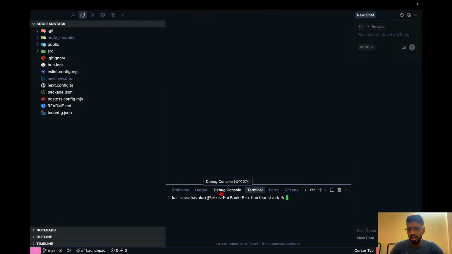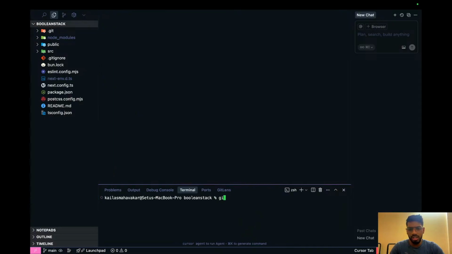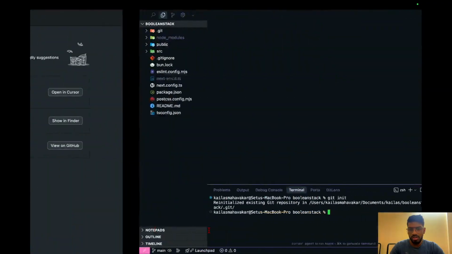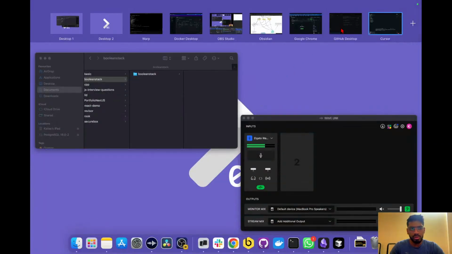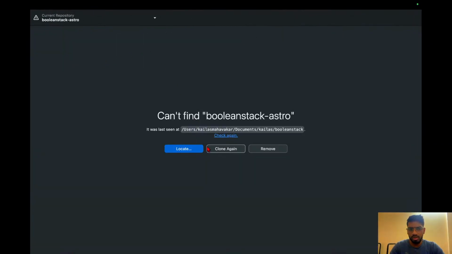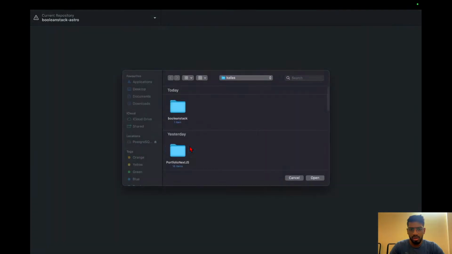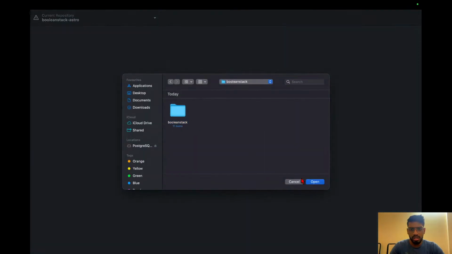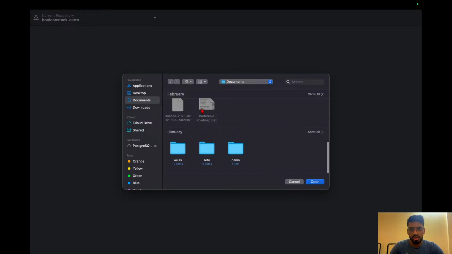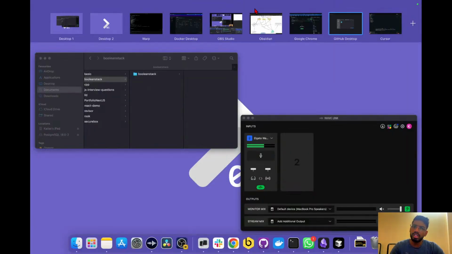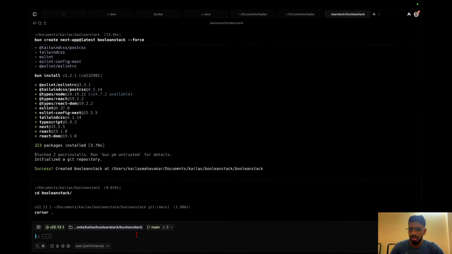Yeah. And since I didn't do git init, git init. So yeah, let me go back to the GitHub Desktop. Locate, then stack. Go back, desktop, documents, boolean stack. Again, we have inside boolean stack, we have boolean stack, so that is not a problem.